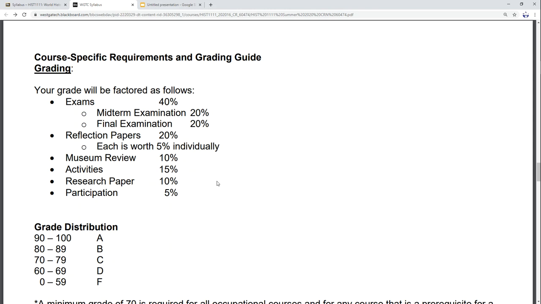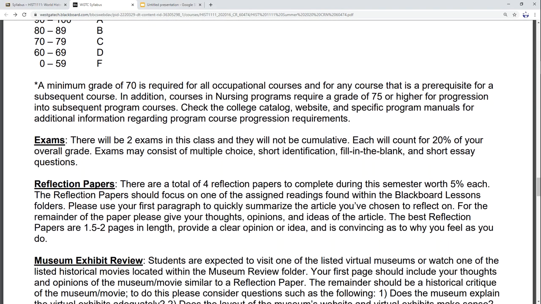There is a research paper, and I know for a lot of people, research paper is a bad word, but this is not going to be a hard research paper. What I'm going to have you do for your 10% of your grade is find something that we're going to talk about in this class, research it, and then give me a 5-page paper on it. If you find something that you're interested in, 5 pages is nothing. Maybe you're interested in Julius Caesar. Maybe you're interested in Martin Luther. Maybe you're interested in the Renaissance. 5 pages on a topic of your choosing. And then participation, that's your attendance. 5% of your grade is your attendance and participation in course activities.